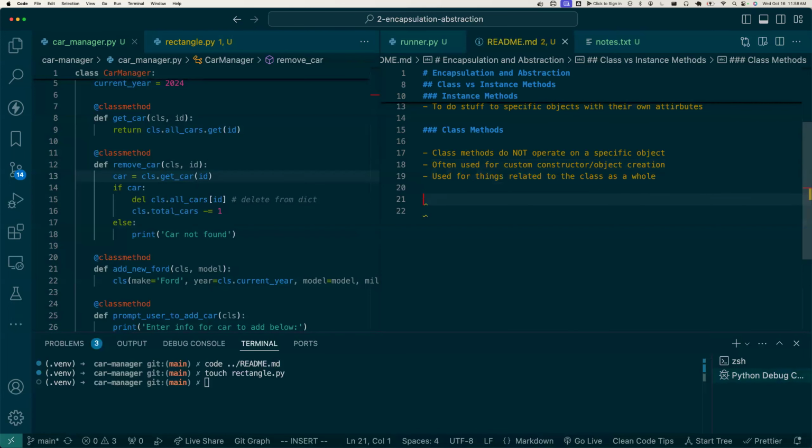I can't do, I guess I could do Toyota.remove car. That might actually be useful, right? Or like my Prius.remove car. But it wouldn't make sense to do like my Prius get car 4. If I want to find the car in our dictionary that has an ID of 4, that's car manager get car 4. And similarly, car manager remove car, with an ID of 1.